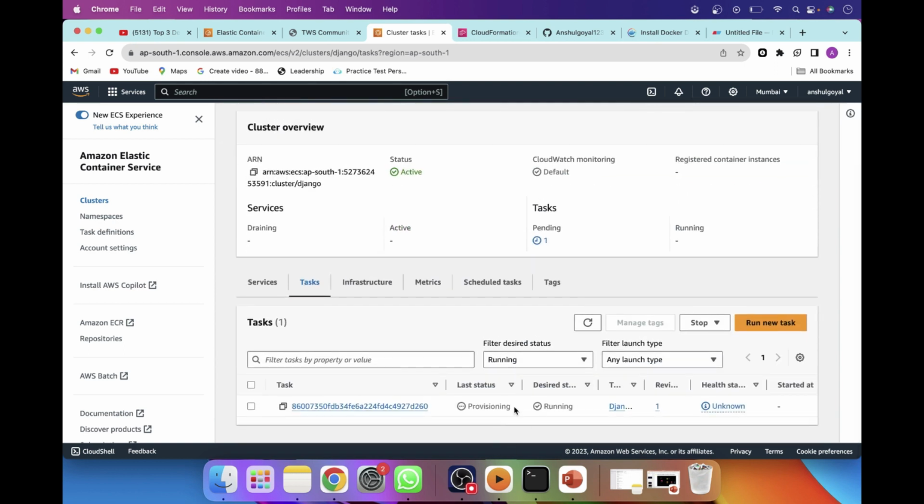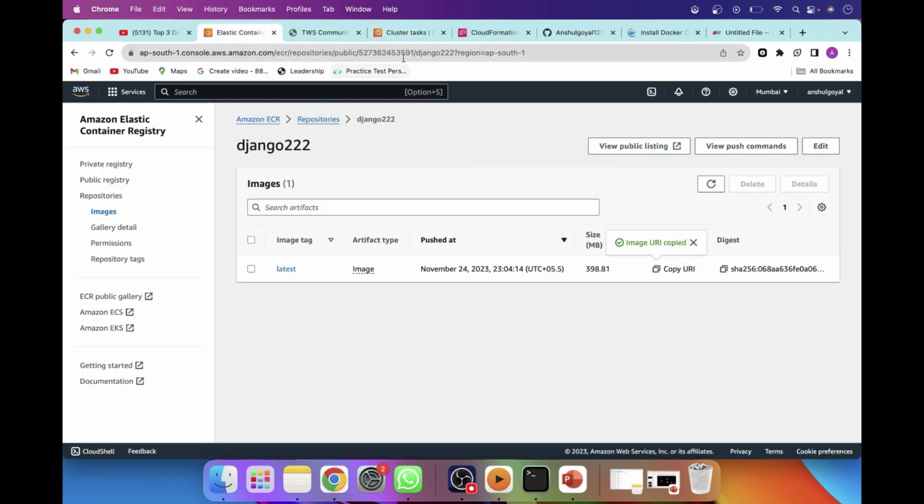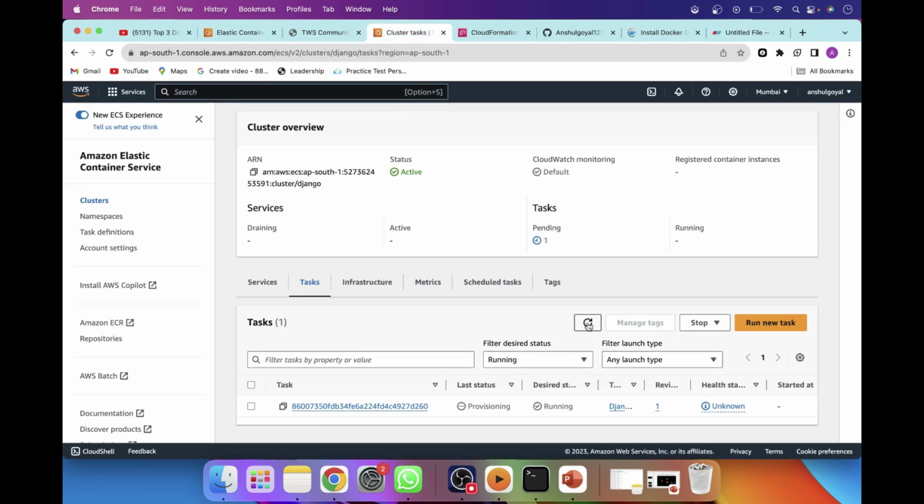So now the task must be running. If you see here, it is provisioning. Let me quickly overview: I created the task definition. Task means container, but the container is not running, so I need to run the task, so that it is an ECS service. Now the task would be running. If you refresh it, pending. Let's wait until it is running. It is running now. Okay, the container is running right now.